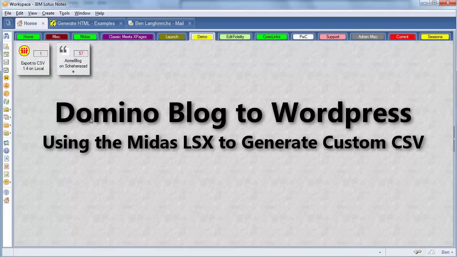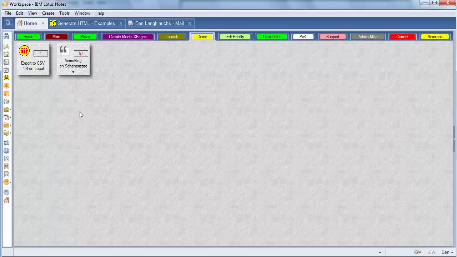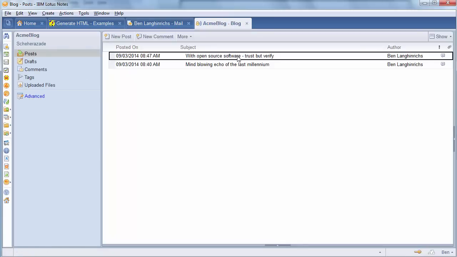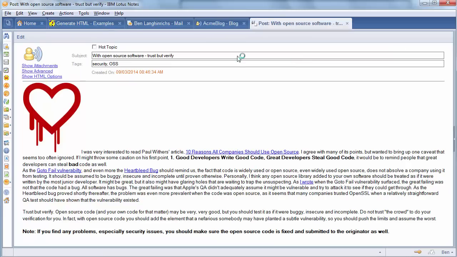This is Ben Lang-Henriks of GeniAI Software with a short demo of how to take a Domino blog and convert it to WordPress using the mighty LSX. I created a sample blog, just called Acne Blog, with a couple of posts from my regular blog and put them in the Domino template.